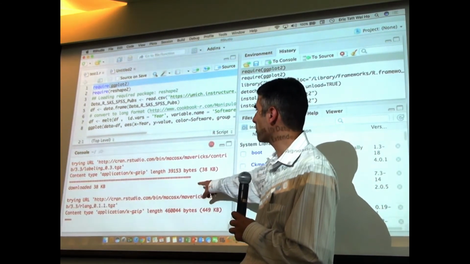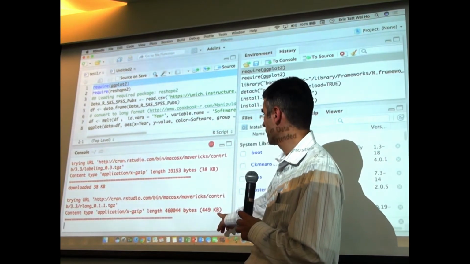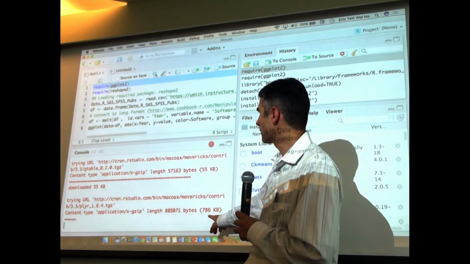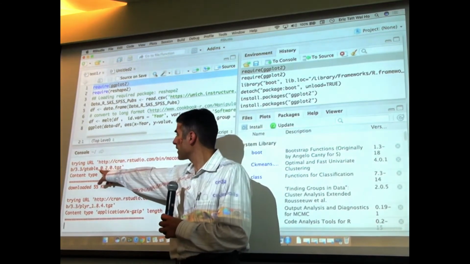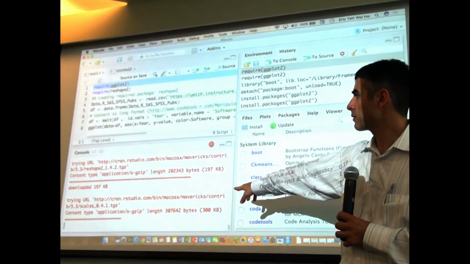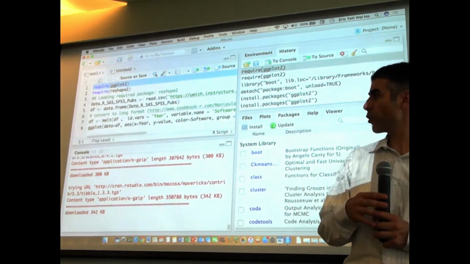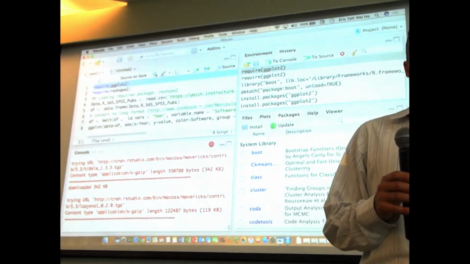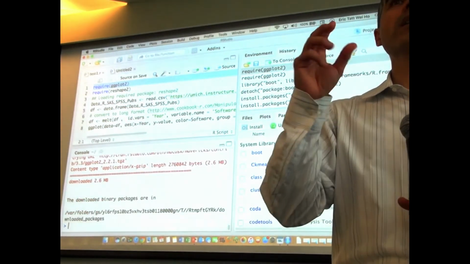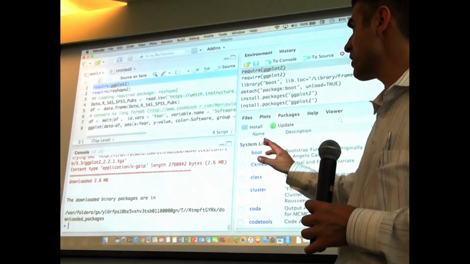It's downloading different dependencies that it needs. So ggtable, for example, a variety of them. Again, every package when it's released through the CRAN library declares specific dependencies. They're all installed here.